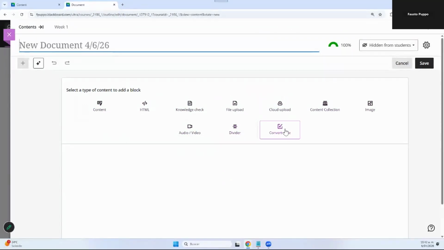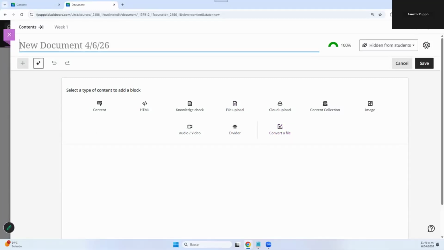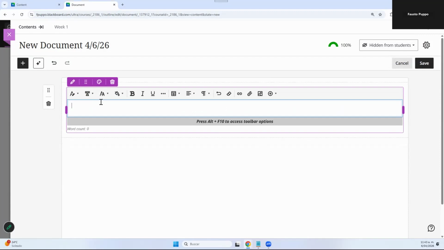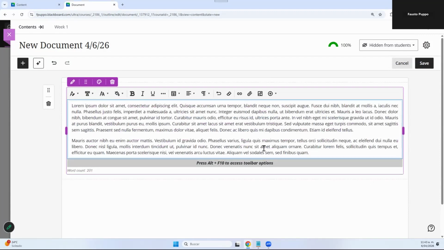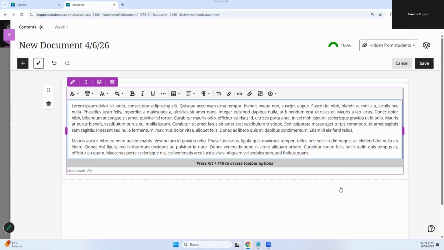If you have a PDF, then you can convert it into an Ultra document and you will automatically and immediately improve the accessibility to 100%. So let me show you real quick. So I want to add content. I'll paste it here. I'm using some dummy text, which was randomly generated.